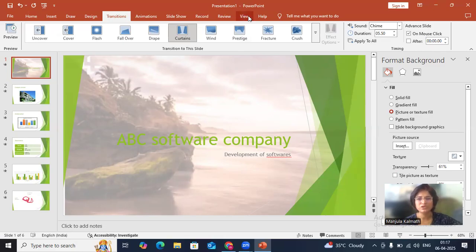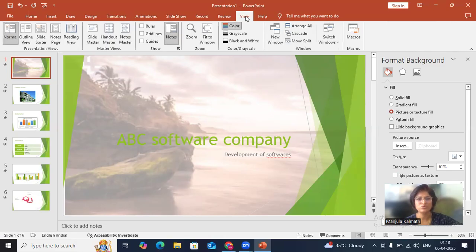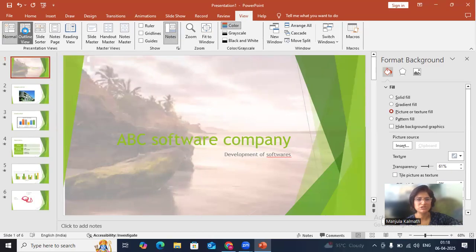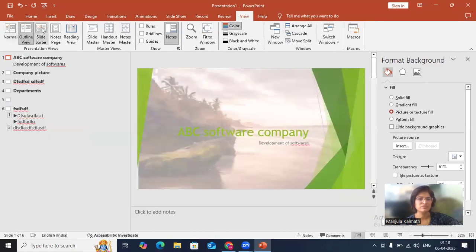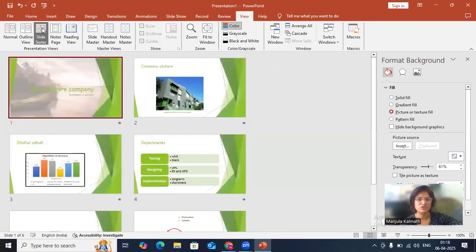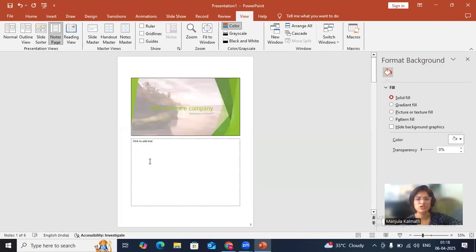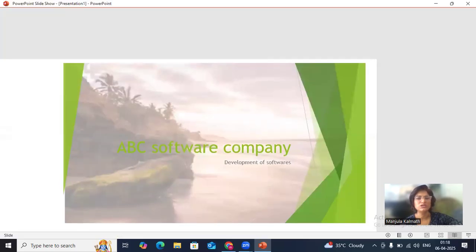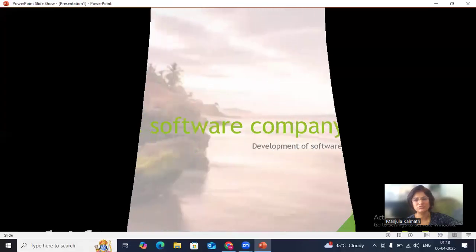In view, when we go to the view menu, in this we have normal view, outline view, slide sorter view, and notes page view. The same slide will be changing into different formats here. Here it is a slide sorter. All the slides will be sorted. And notes page, if you want to take any notes related to the slide, you can. And here it is for the reading purpose throughout the screen.